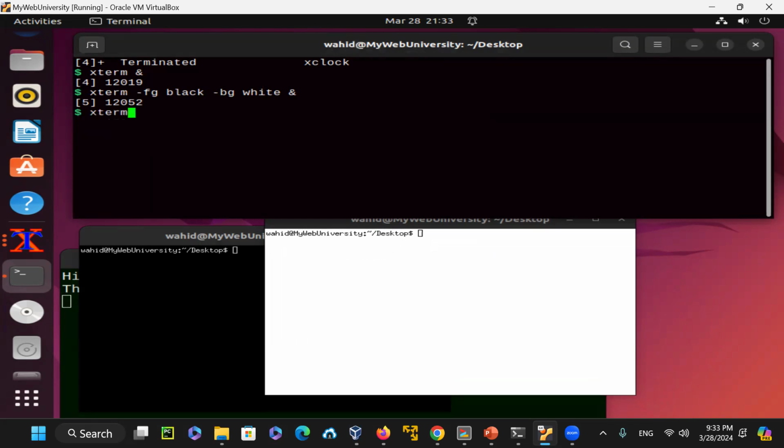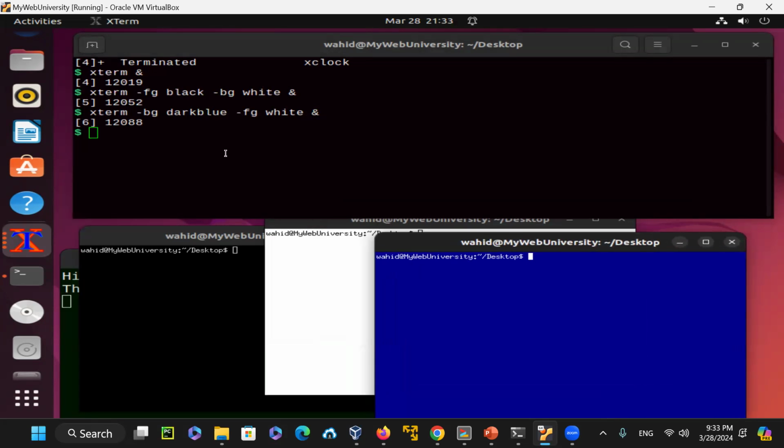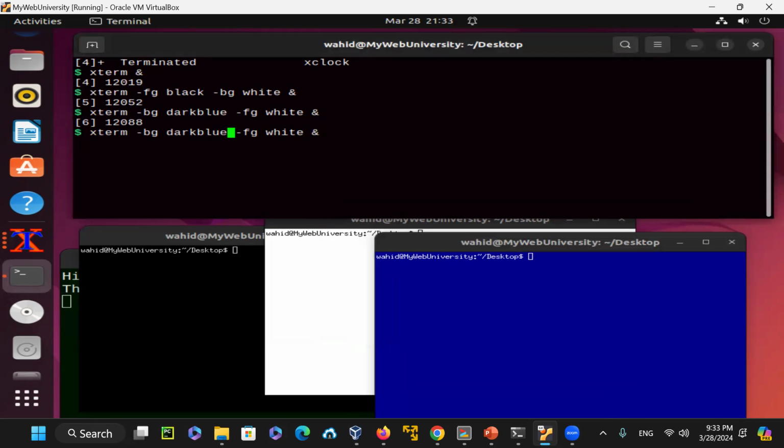And then say xterm -background dark blue -foreground white, and then font size, anything you want. I'm going to do this one on the interface too. The nice thing about these colors is you could write them in text, or you could just specify a number, like let's say pound 25 25 25. This would give you this kind of color right here.